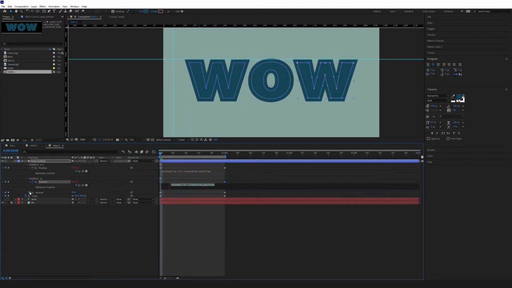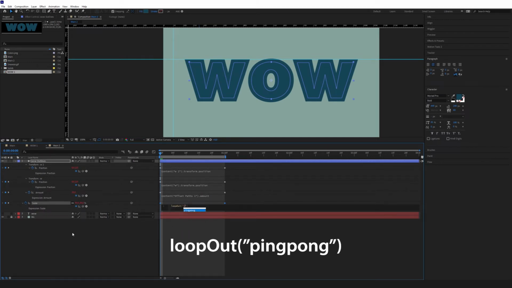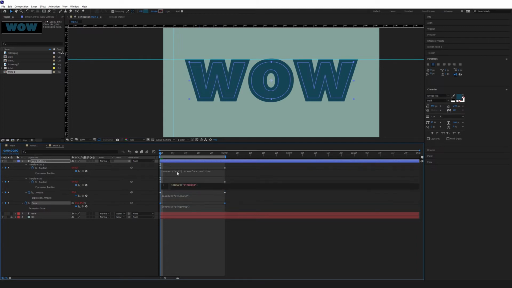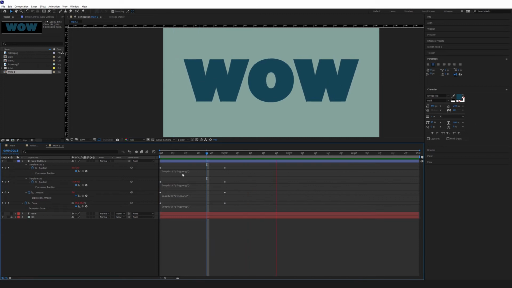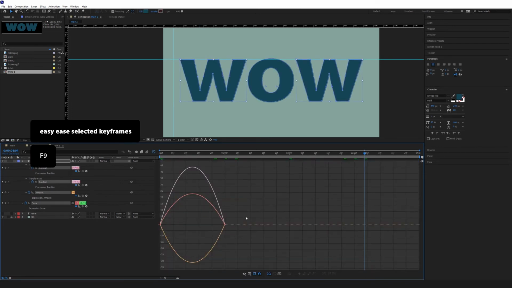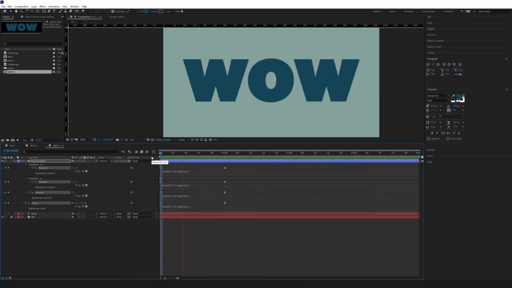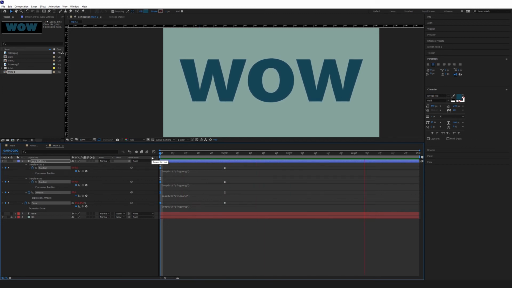Alt click on these 4 little stopwatches and type here loopOut("pingpong"). Select the expression, copy it and paste in the other 3 bars. Now the animation goes back and forth literally like a ball in ping pong, so we don't need to create additional keyframes. Select the keyframes, hit F9 and in the graph editor adjust the speed like this. In that way, the animation became smooth.